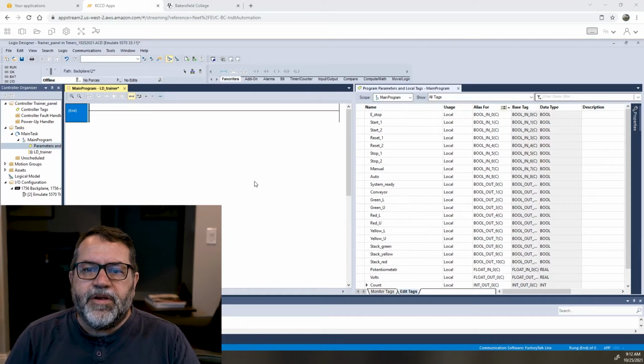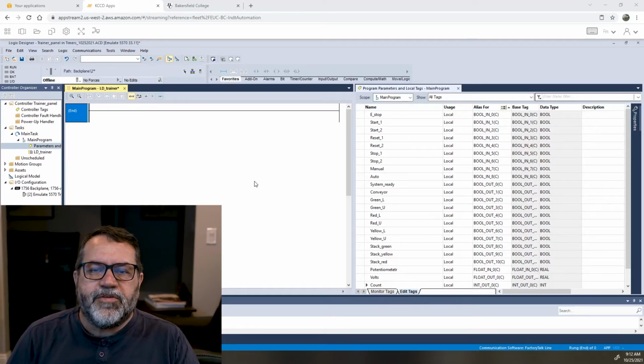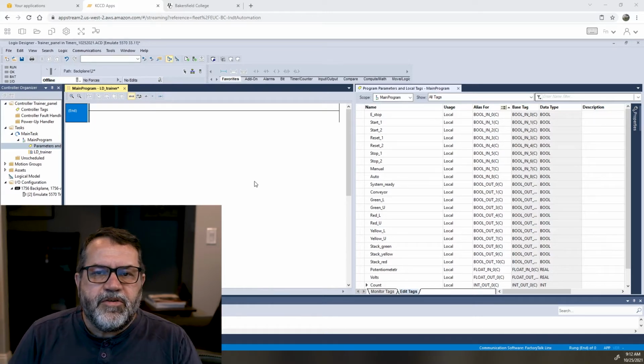Hi, it's Professor Murray. Today I want to talk about timers, and I'm going to start with some real basic stuff and then move into a little bit more advanced. I'm using Studio 5000 right now, but this is pretty much the same for any PLC programming language.